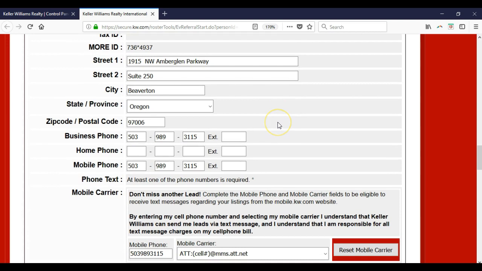And then you're also going to have your street 1, street 2, city, state, and zip. So please, please, please put on here your office address. Do not put your home address. At the end of the day, this is not going to display to the public, but it will display to other KW agents to actually view in the white pages. So unless you are intent on other KW agents viewing your home address, I would highly suggest putting in your office address only.